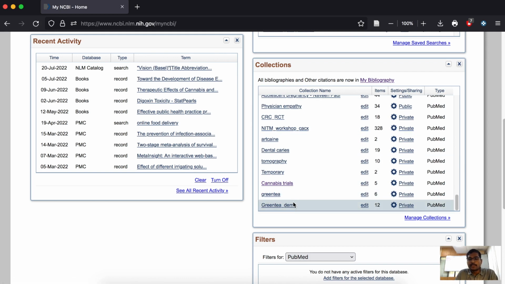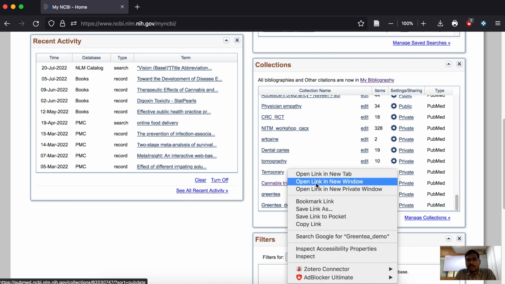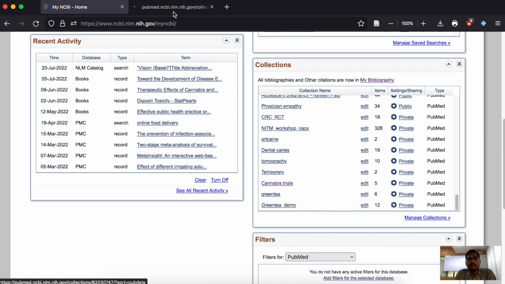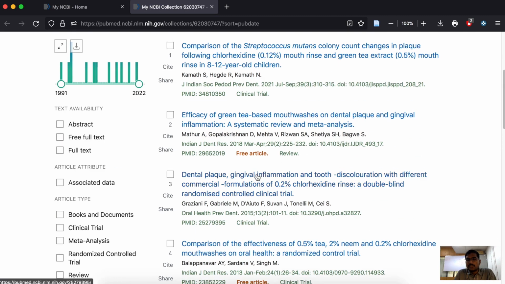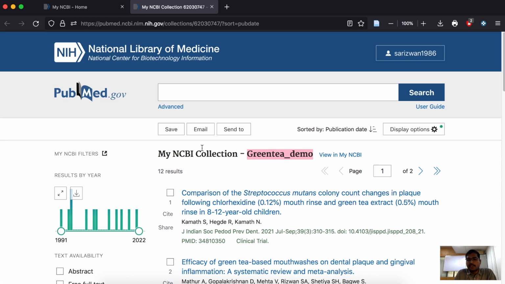Whenever you come back to your dashboard and click on this green tea demo, you will get those 12 results permanently saved in PubMed. So you don't have to worry about running the search again. If you click on this and click in a new tab, those 12 results will be available to you. You can see it is putting the title as green tea demo. So this is one way of saving your search results.